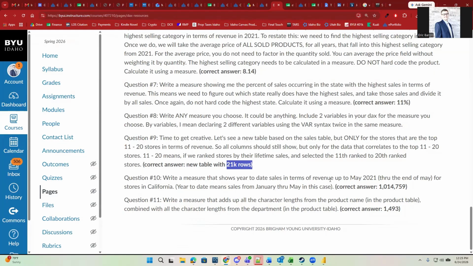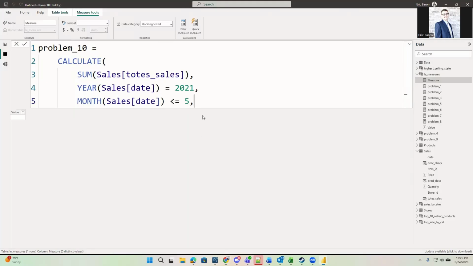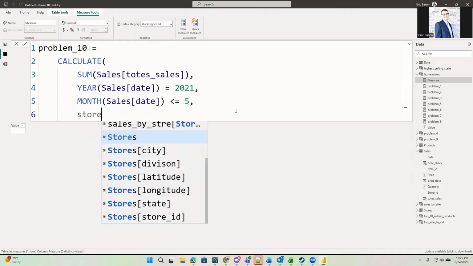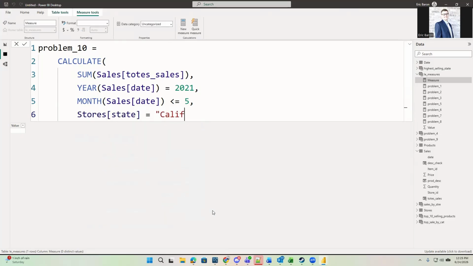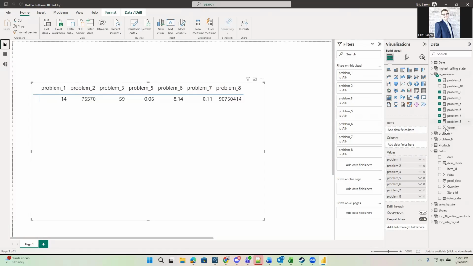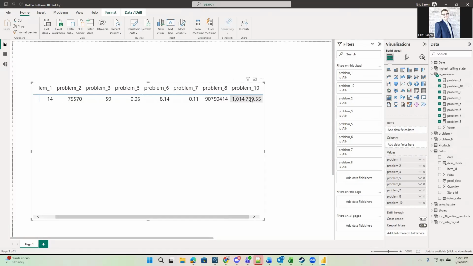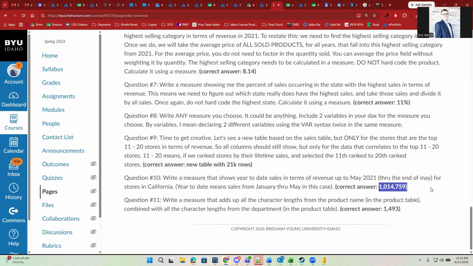Right, the measure shows me in terms of revenue for stores in California. Lastly, store, and it's like store state is equal to California. 1014, that's correct.